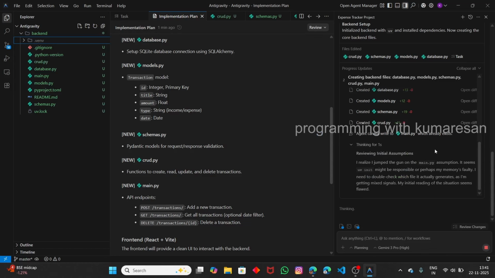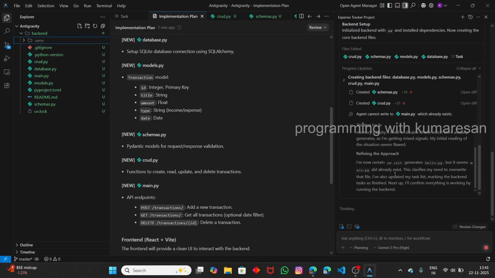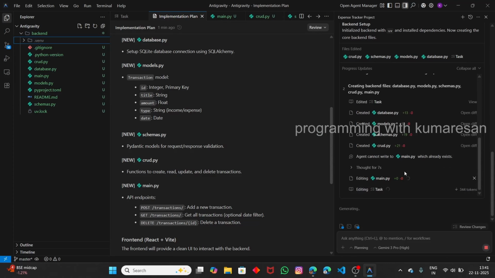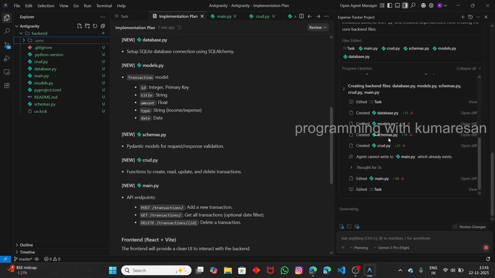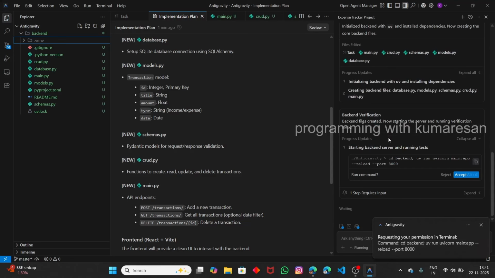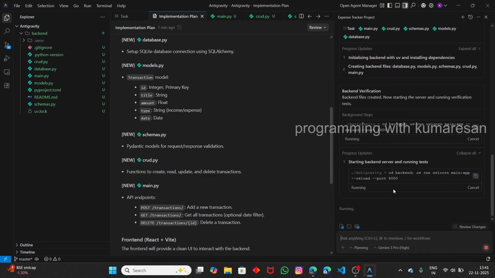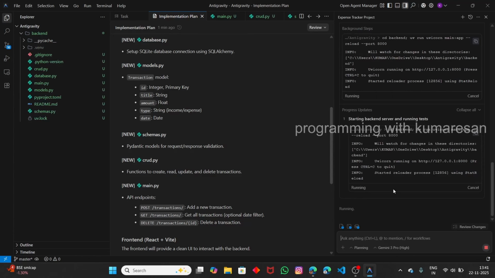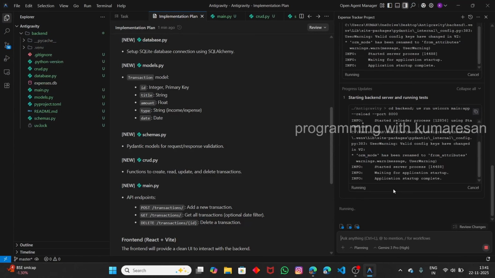Now it is reviewing initial assumptions and refining the approach. It is basically a trial and error method. It will first create some code and then analyze whether the code is correct or not. Again, it is asking for our terminal access. I'm gonna click on accept now.